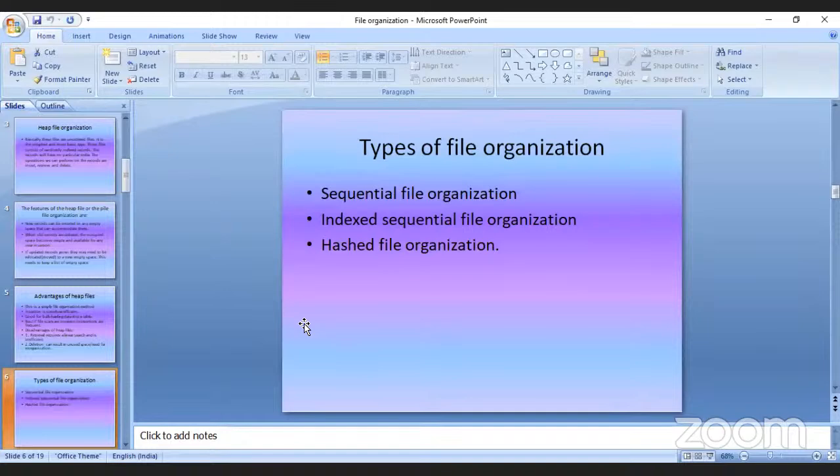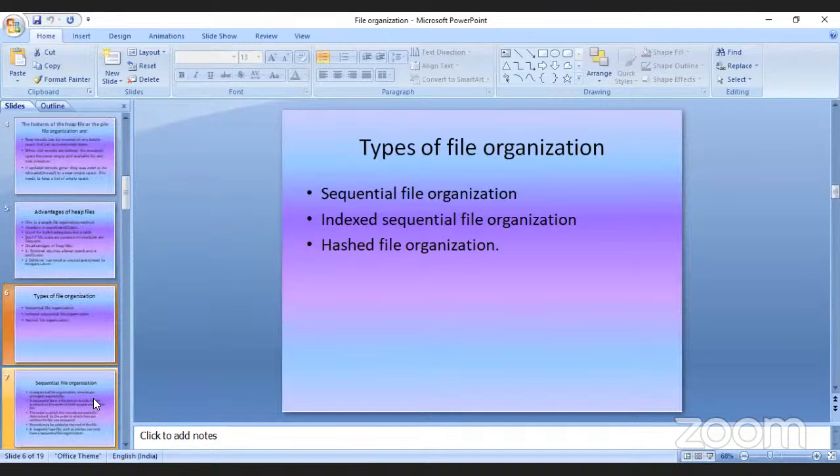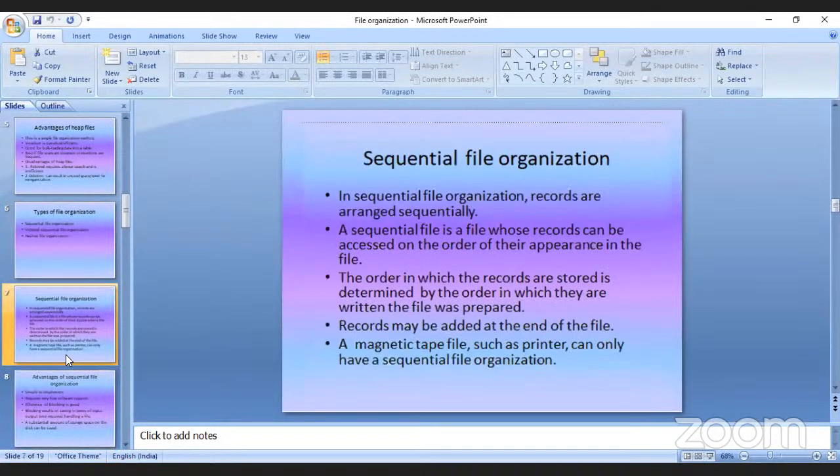Okay. So the types of files are sequential file, indexed sequential file, and hashed file. How many types do we have? Sequential, indexed sequential, hashed file. So first of all, see what sequential is. In the name itself we have sequential, meaning serial-wise, order-wise.